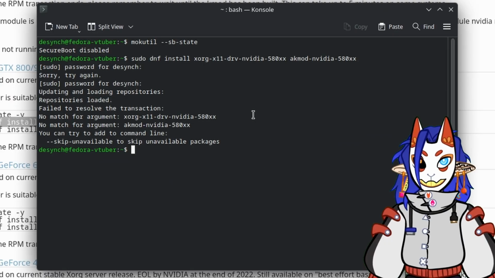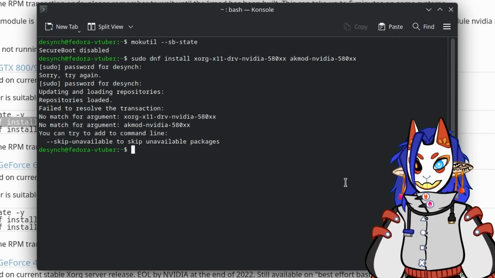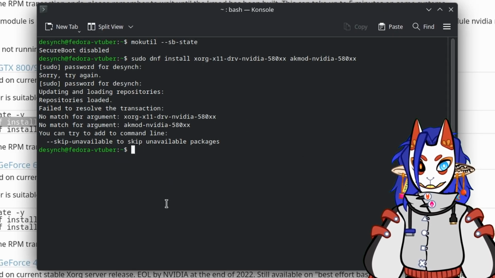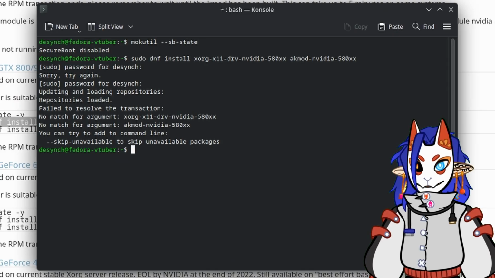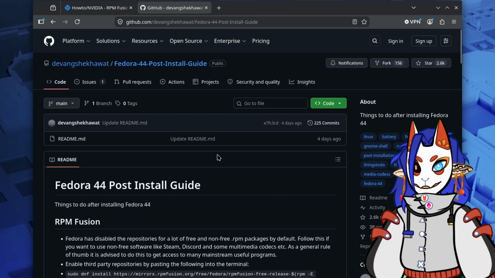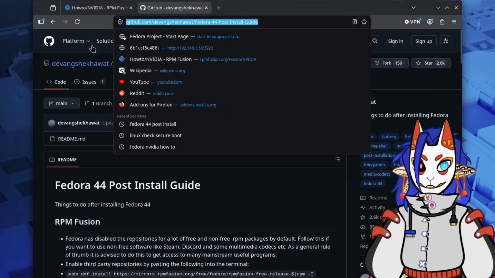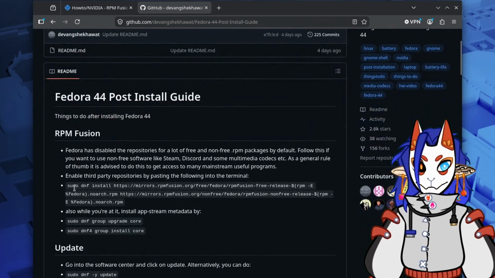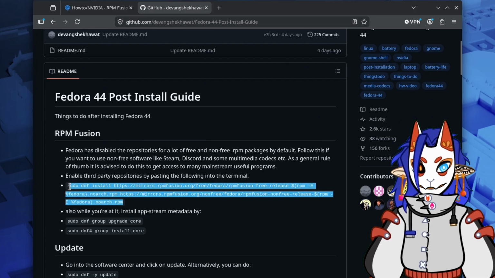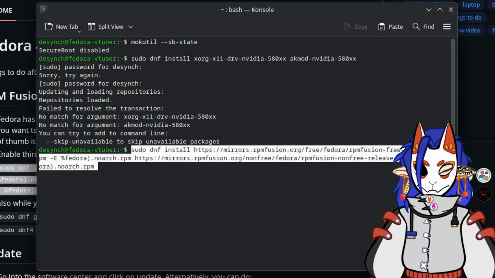It's going to fail because my install doesn't know where to look for these files on the web, right? It doesn't have access to these repositories at the moment. In order to fix that, there's this nice compilation of things you should do after installing Fedora on GitHub. I'll leave a link to it in the description. And basically, enable third-party repositories in the terminal. Just gonna copy this big old command and paste it into the terminal with Control-Shift-V.